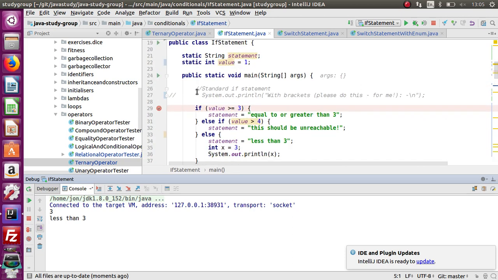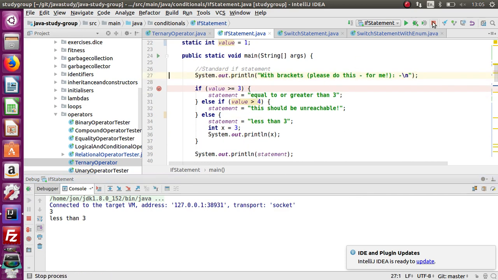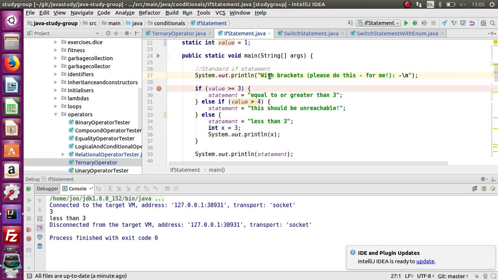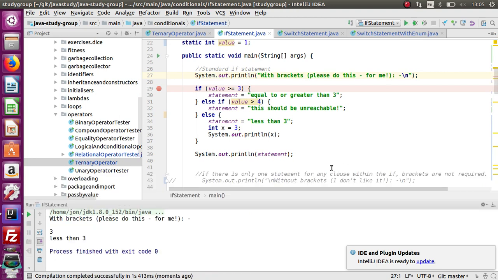But I've put a little note in there, so I'll just run that again now. This is using brackets. Please do this for me because I much prefer it this way. Basically, the code block following the if, you can use brackets. It makes it readable to use brackets, but you don't have to use brackets if there's only one statement.